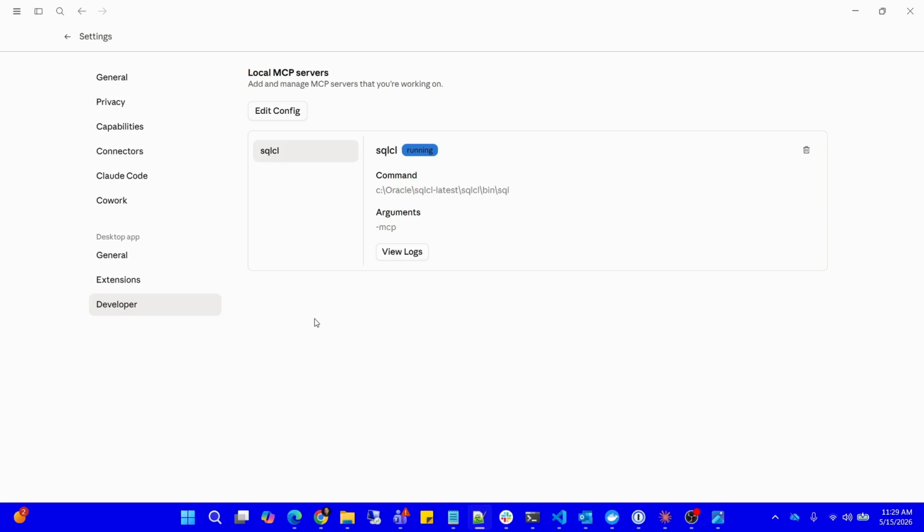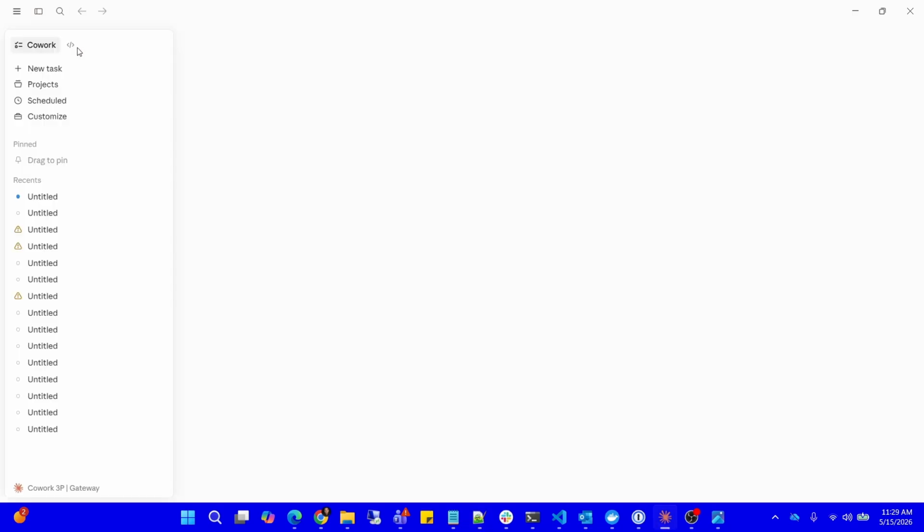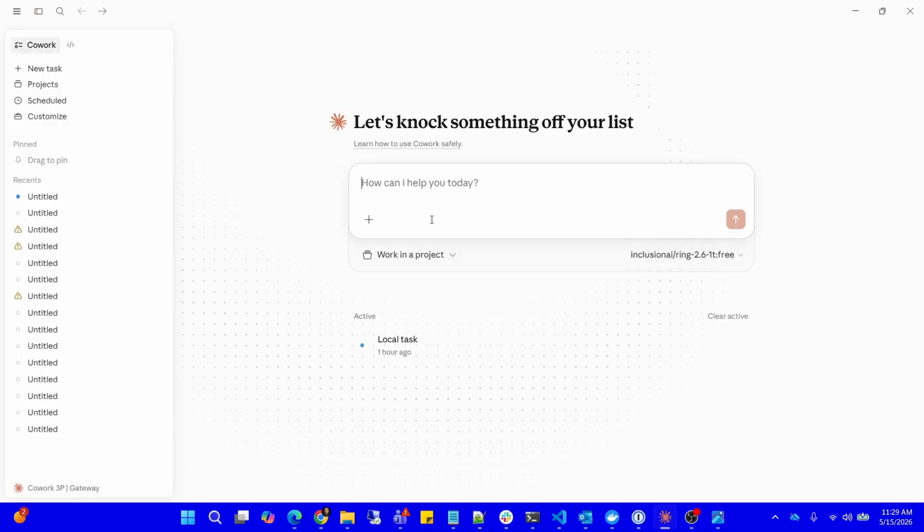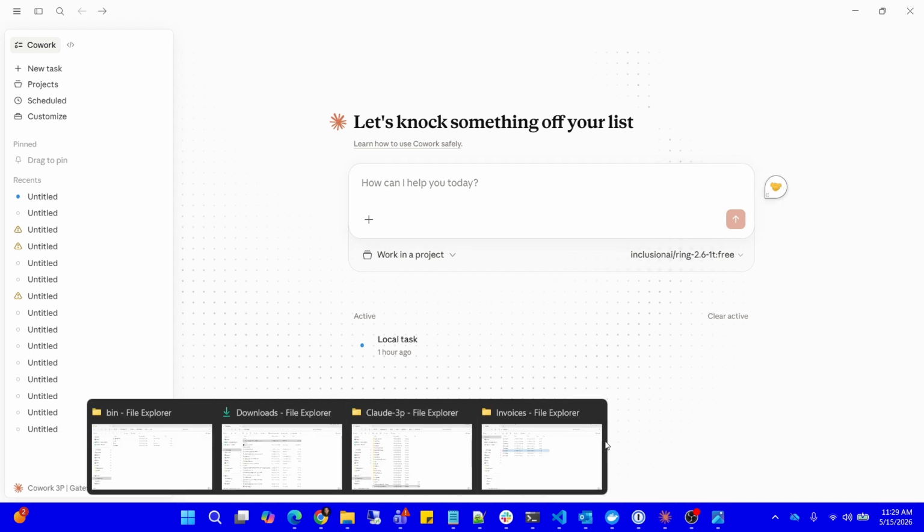Once you have configured this, you have the Oracle database, and you have the MCP server so that Claude can interact with your database. You also have free Claude Cowork here, right? So we are all set. Now what we have to do, let me show you.